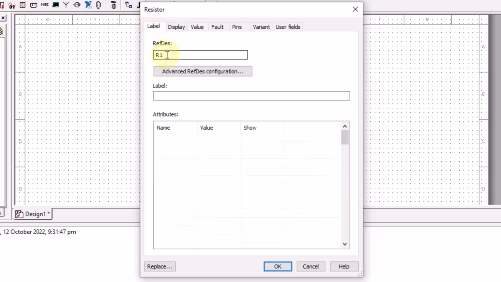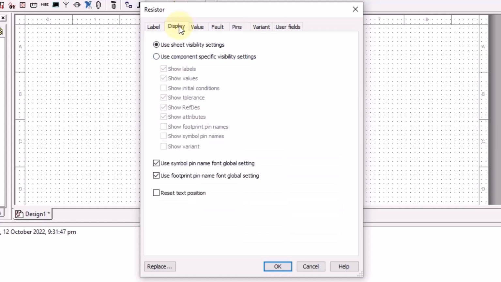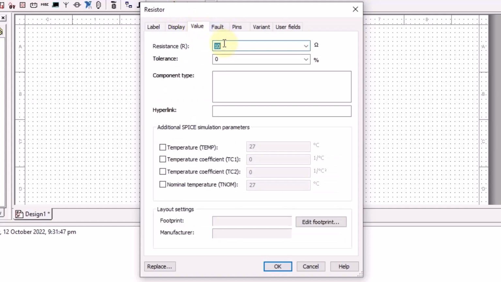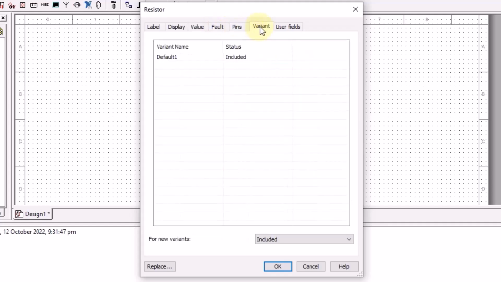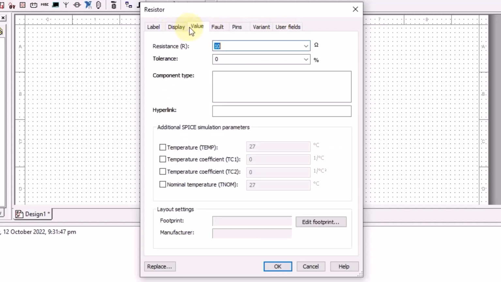Similarly, in order to label it, I can use the label option. Let me label it as resistor. Similarly, for displaying its values, I have changed its values, and others will also be discussed whenever we talk about them later on. The tolerance is basically the actual value up to which the resistance of a resistor can be changed, and it will be in percentage. So all the percentage values are also given here, and for now I am using 0 here. Similarly, faults, pins, variant, user fields, all of these options are also here.